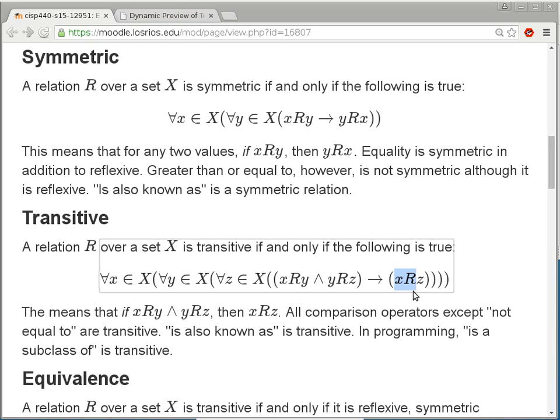What about greater than or equal to? It is transitive. What about just greater than? It is transitive. Less than, transitive. Less than or equal to, transitive. Is a subclass of transitive, right? Because if A is a subclass of B and B is a subclass of C, then A is also a subclass of C in the class hierarchy. Is that working out so far? Okay. So transitive is actually found a lot in programming. Symmetric, not as much. Any questions about transitive?